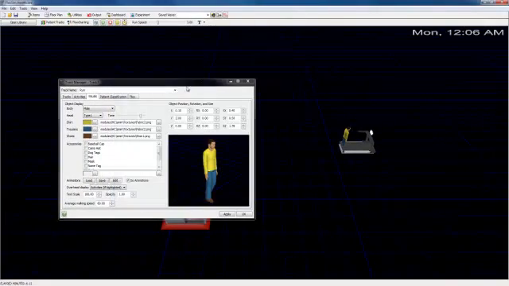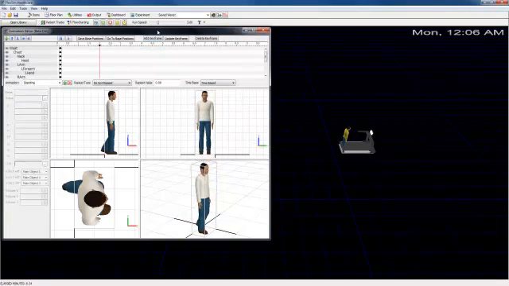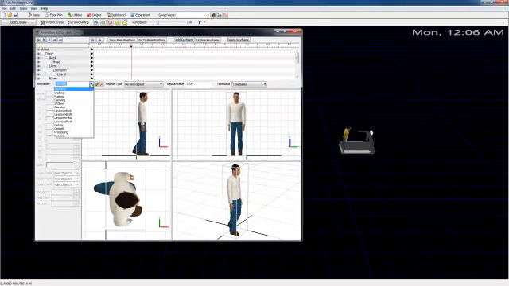We'll close the tree edit window. We'll go back to our track manager and we'll edit the animation. If we open up our animation, we can see that we now have one called running.